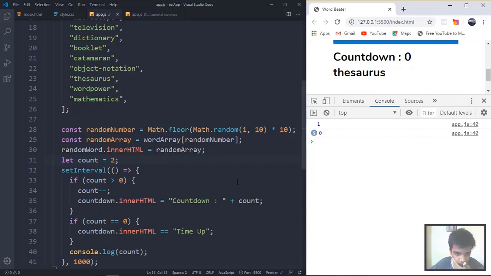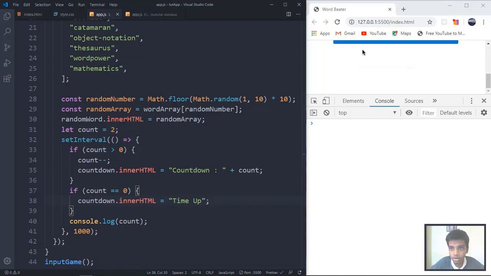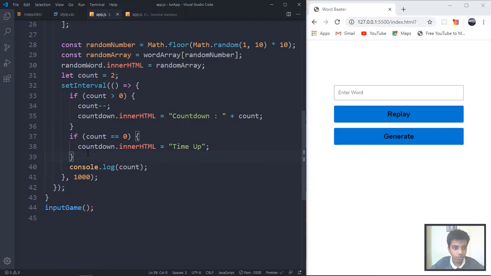So wait, if the count is equal to 0, countdown.innerHTML, we want it to be a single equals, not double equals. So if I click on generate, it's going to say time up once it's 0. So that's exactly what we want to do, guys. So we've got the countdown function, we've got the random word generation. What we want to do now is deal with the input and the generated word. So if we come down below the setInterval, what we want to do is listen for what the user is typing.